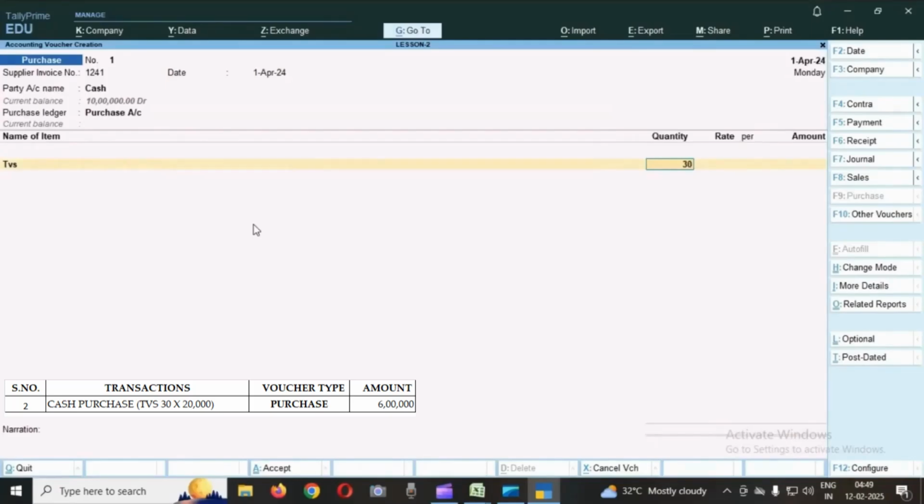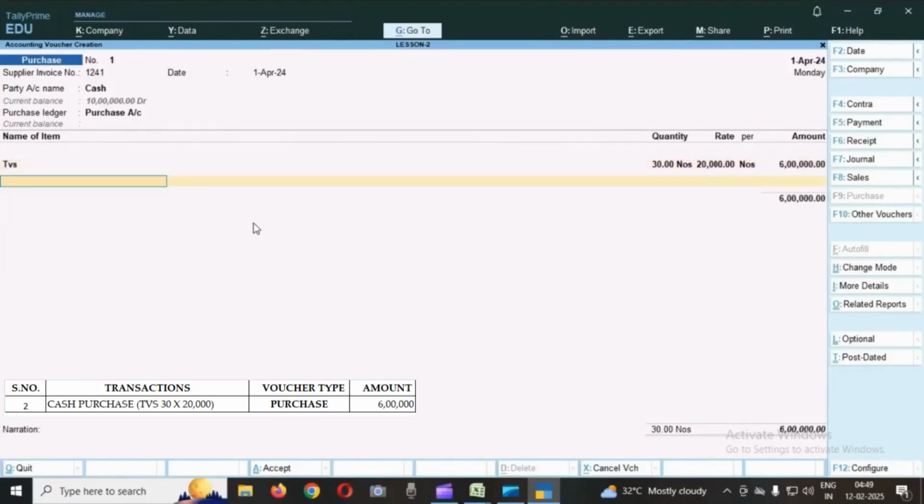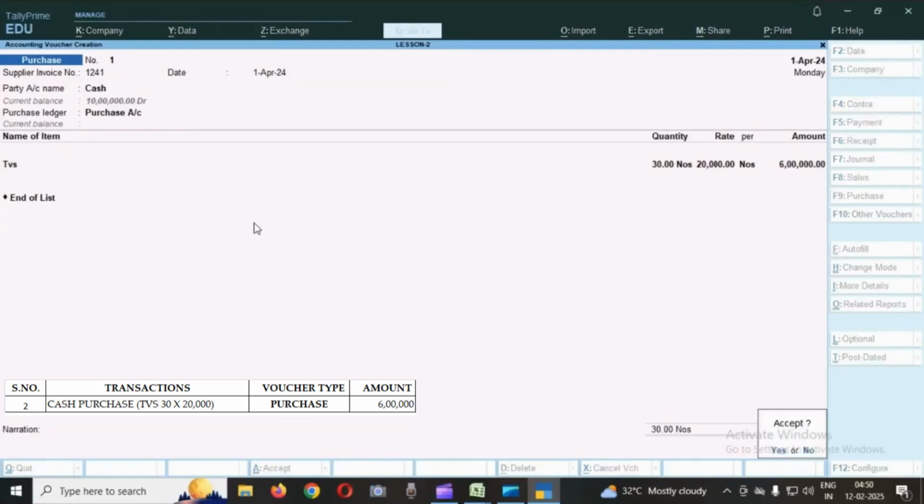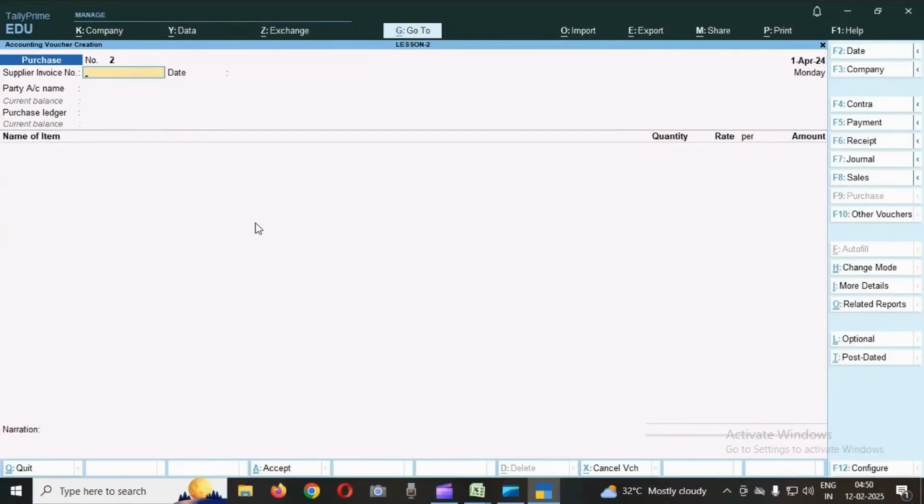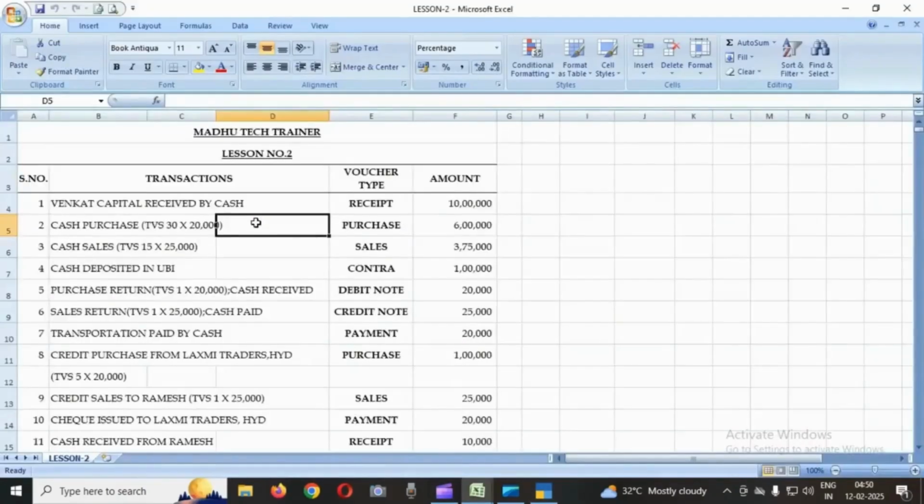See how many we have? We have them clearly. The rate is 20,000. Enter 6 lakhs, enter. Next transaction. Cancellations, any TVs, 15. What is the rate for 15? The rate is 25,000 and we have a profit of 1 now above.